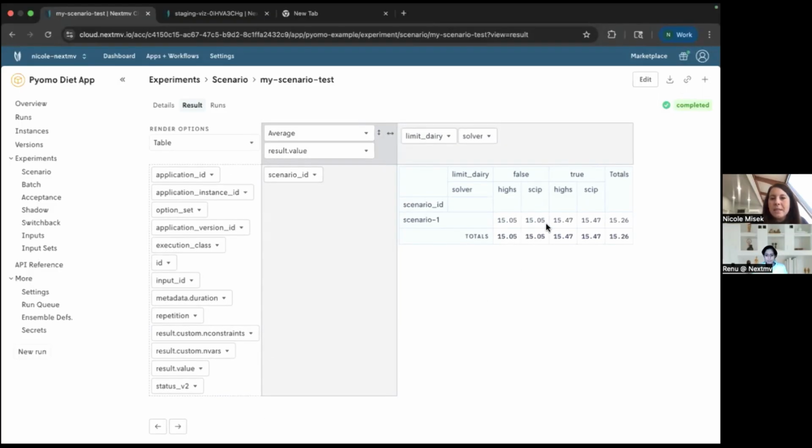So what we can see is that the solver actually doesn't matter because this is a toy problem. So using HiGHS or SCIP doesn't make a difference. What does make a difference is whether we're adding that limit dairy constraint, whether it's false or true. If it's false, the cost is less than if we're limiting dairy. We have to pay more for the food items.